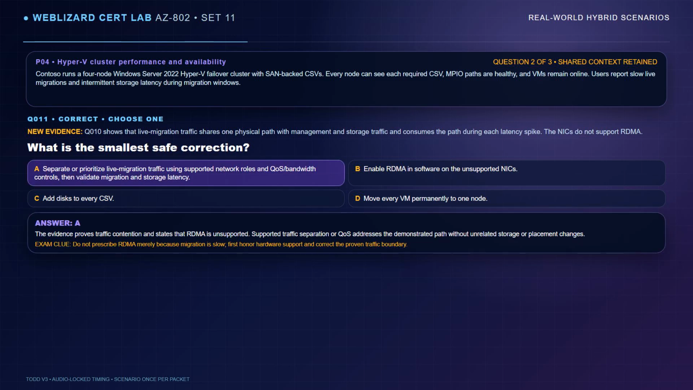The correct answer is A. Separate or prioritize live migration traffic using supported network roles and QoS or bandwidth controls, then validate migration and storage latency. The evidence proves traffic contention and states that RDMA is unsupported. Supported traffic separation, or QoS, addresses the demonstrated path without unrelated storage or placement changes.